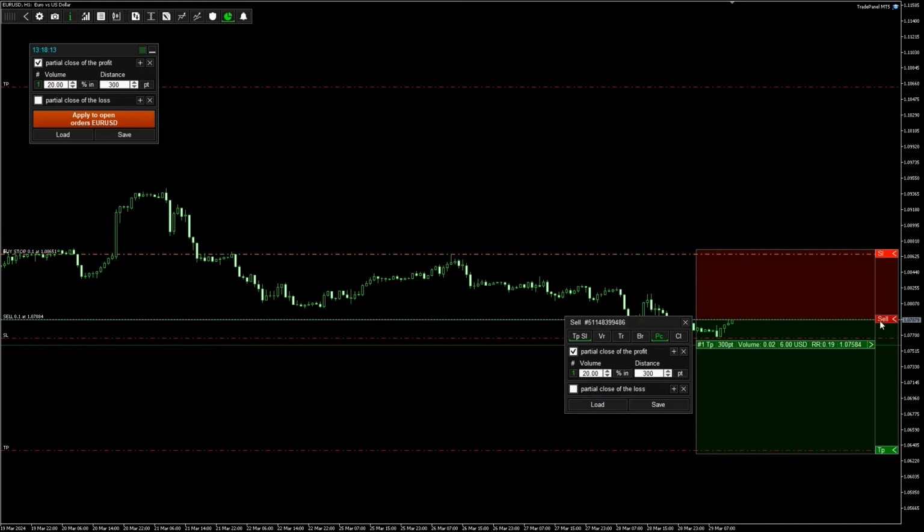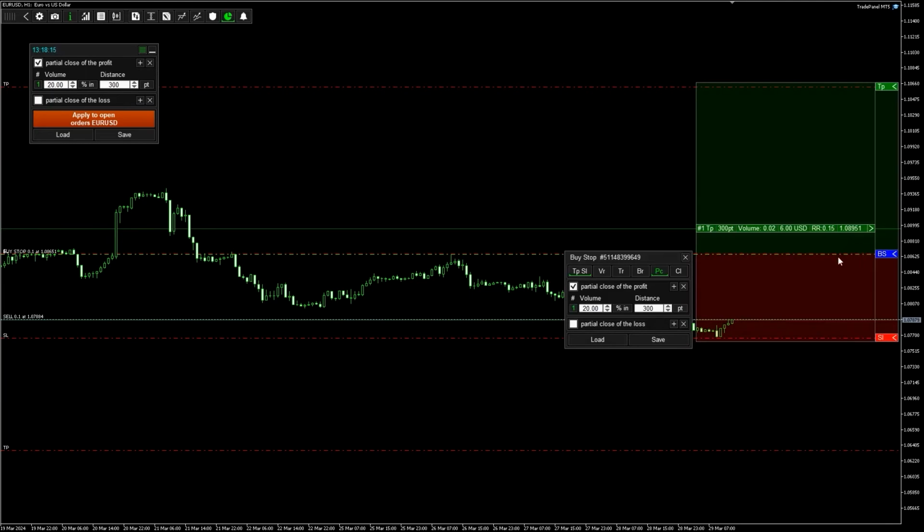Setting and editing partial closure for an open order. Go to the Order Control panel on the PC tab and set the partial closure function. This function of partial closure will be applied to the current order.